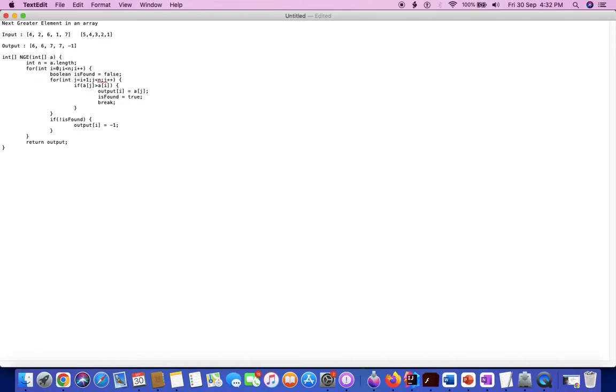Okay, have we defined output? No, and we are using it everywhere. So these things need to be taken care of very thoughtfully. We will define it as int output equals new int of size n.